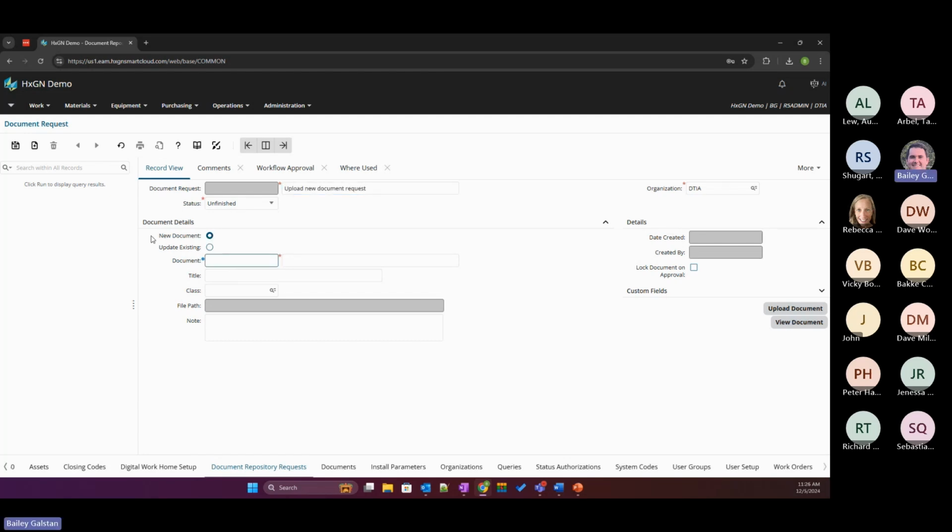So we have 2 types, new document or update existing. Because we want to upload a new document, we're going to leave it as new document. You can specify a document number here, or you can leave it empty and it'll auto number it for you. All right, I'm going to call this instructions. And then we also have this checkbox, lock document on approval.